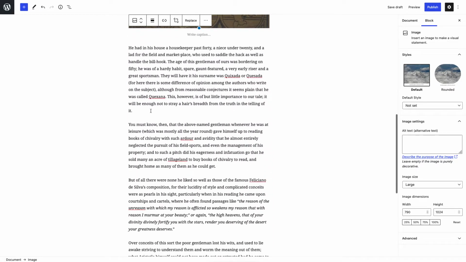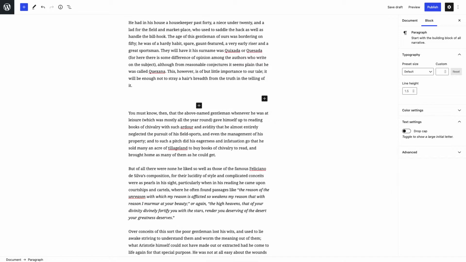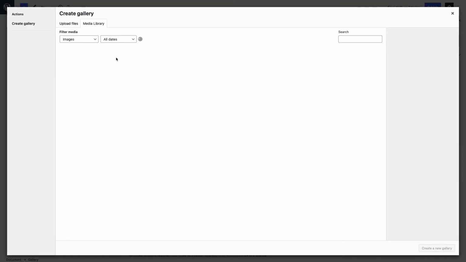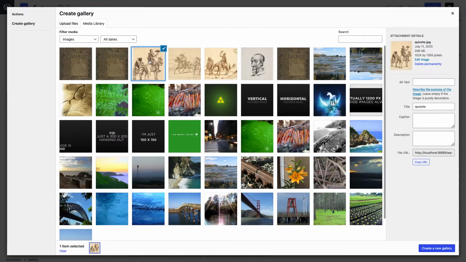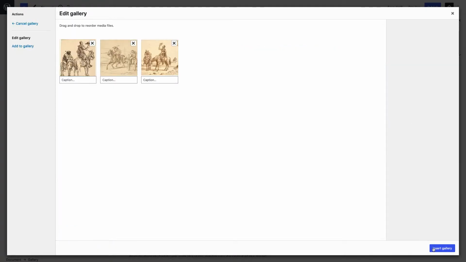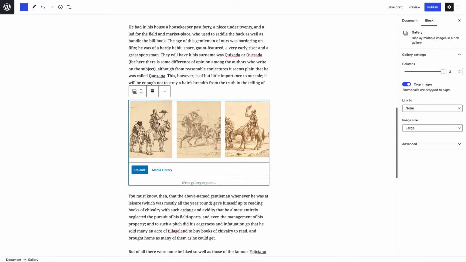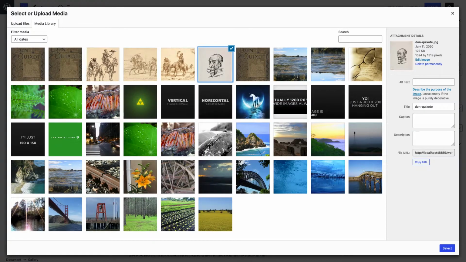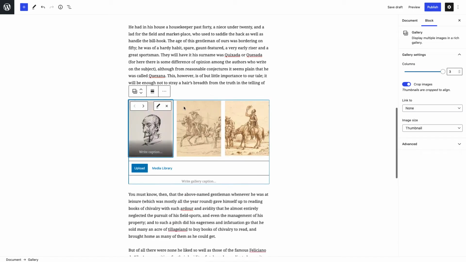Another addition is the gallery block has been updated to include an edit button. So if I select a few images that I want to put into my gallery, I can now edit the image rather than having to delete it. I can just edit this image and, oh yeah, I wanted to grab another one. So let's put that one in instead.